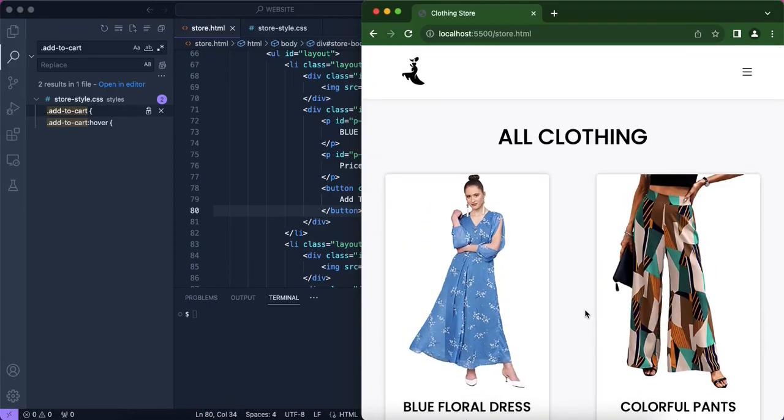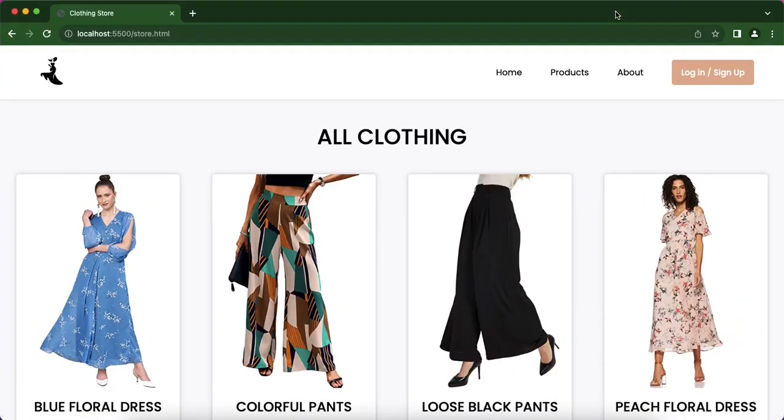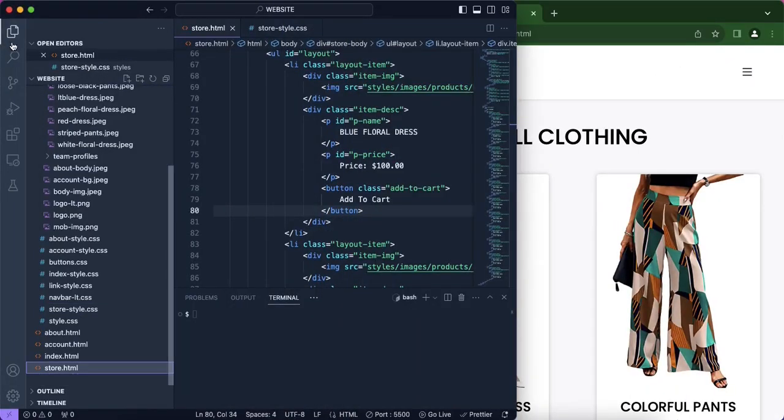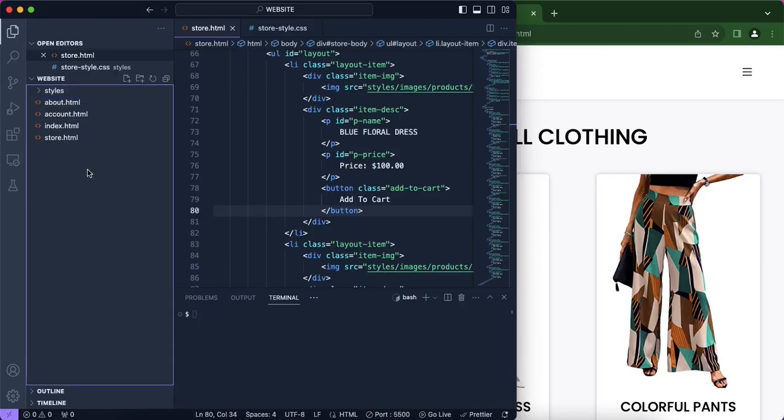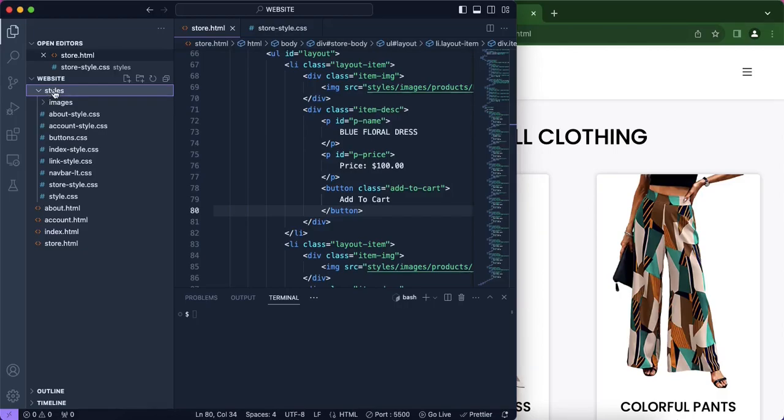So now we are going to be working on the Flask side of this website. Let's head over to our VS Code, and here we're going to have to add a new file called app.py. Then we're going to store these HTML files into a folder called templates, and we are going to rename this styles folder to static.